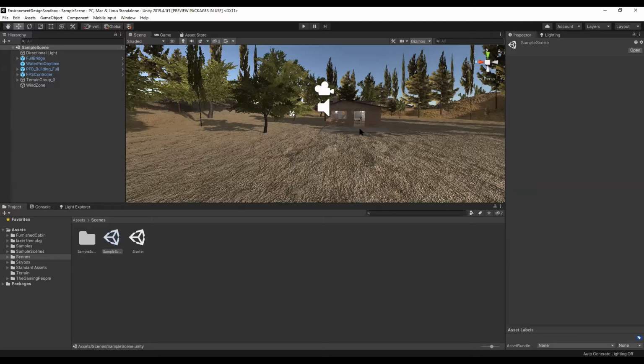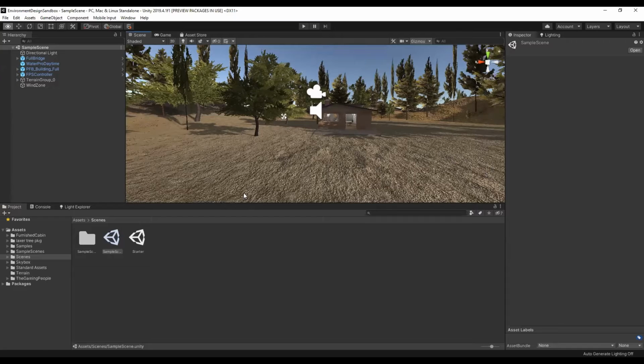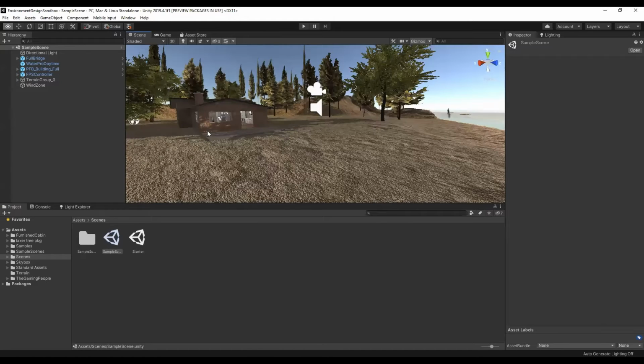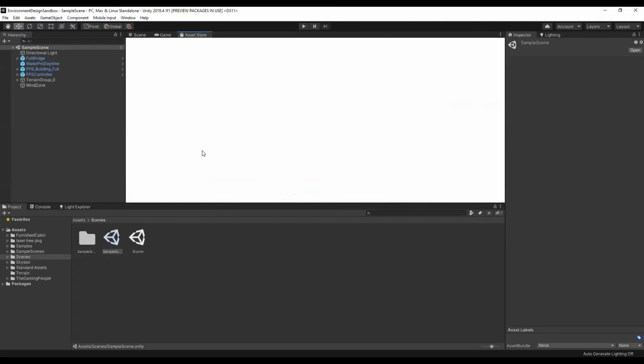So again, this workshop is going to be focused on everything surrounding the asset itself. This is just going to be a placeholder. Again, there's some other workshops where you learn how to import your own BIM models and CAD models into Unity. So if you would like to get this specific asset, the best way to do it is going to be to go to the Asset Store, which you can find in this middle tab. And then you can just search for the furnished cabin.